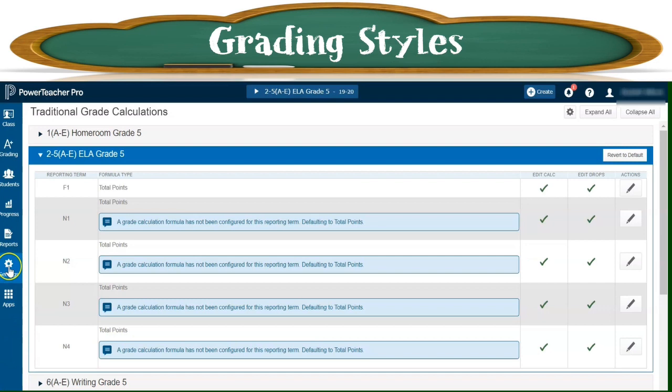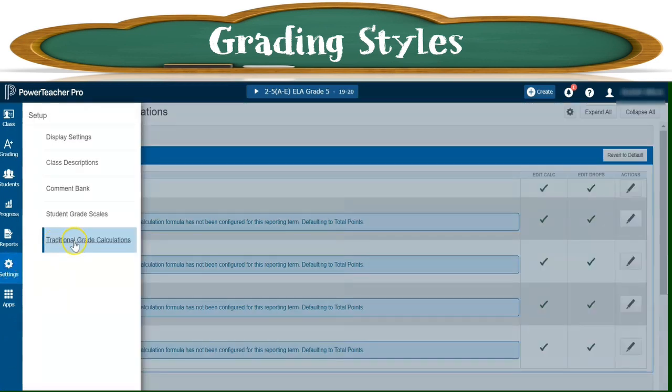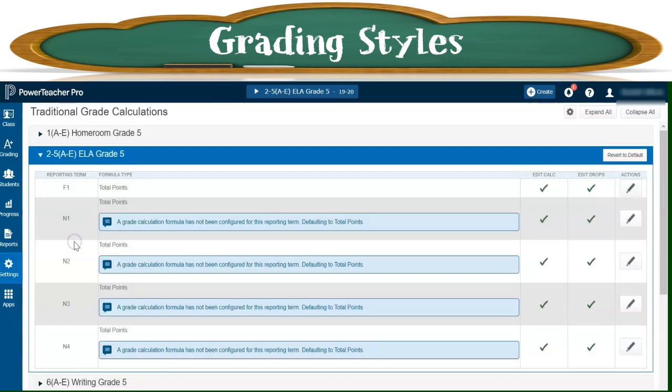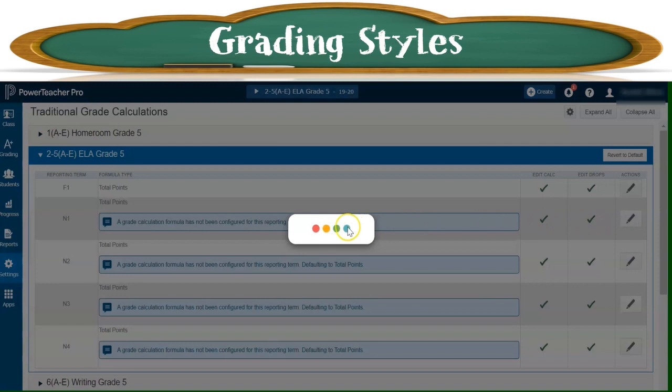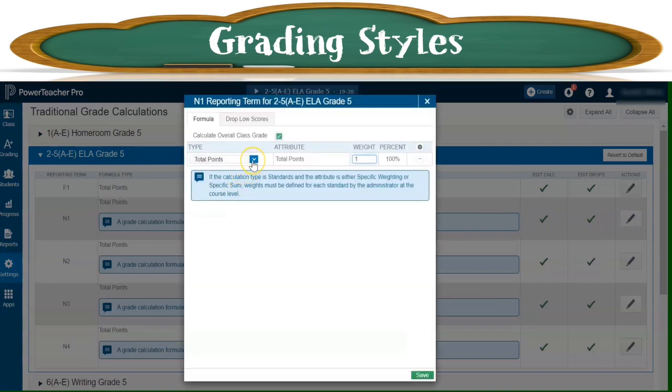You will do this by clicking on the settings charm and then traditional grade calculations. Choose a grading period and then click the pencil to edit. You can choose from total points, standards weighting, or category weighting.